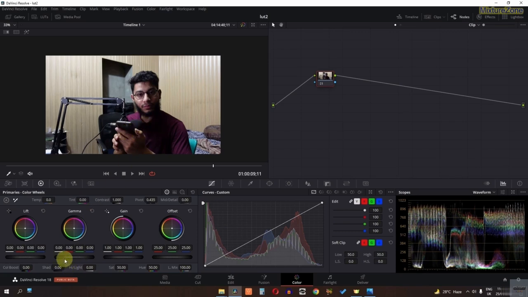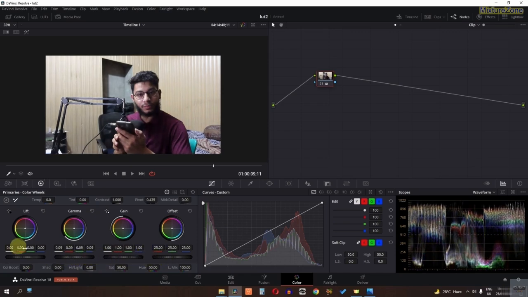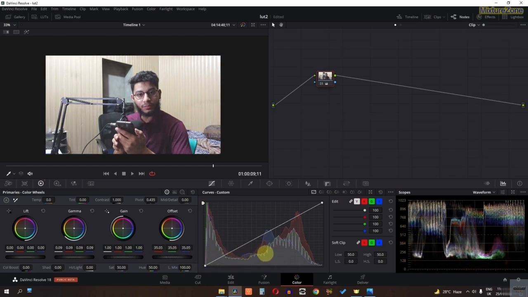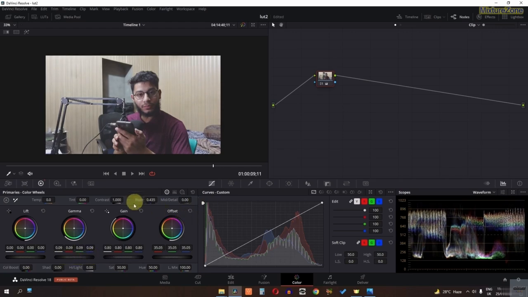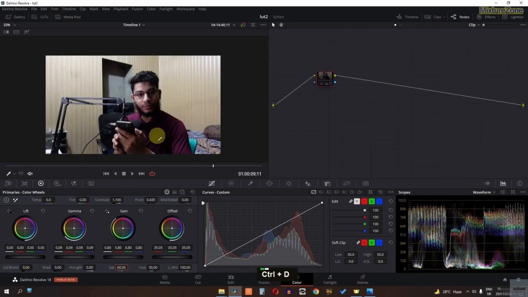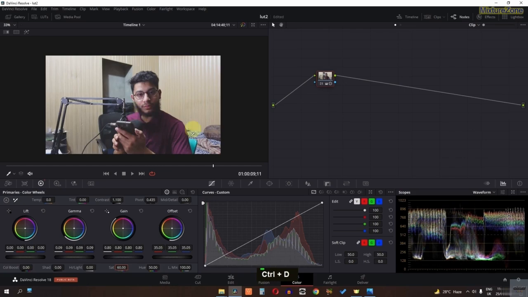First, to increase the light in our shot, we need to increase the gamma right about here, and we are going to increase the offset right about here. Now my shot is overexposing, so we are going to decrease gain right about here. Now I'm going to add some contrast by 0.1, 1.1. Now I'm going to increase the saturation, and we are done. This is before and this is what we just created.